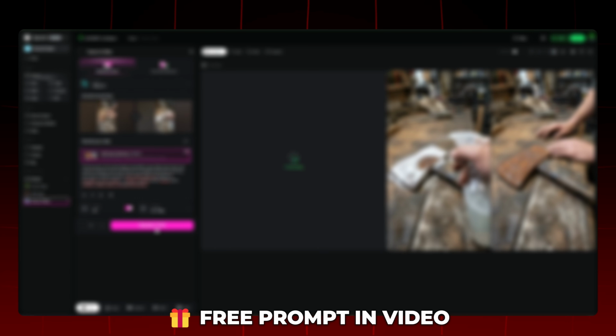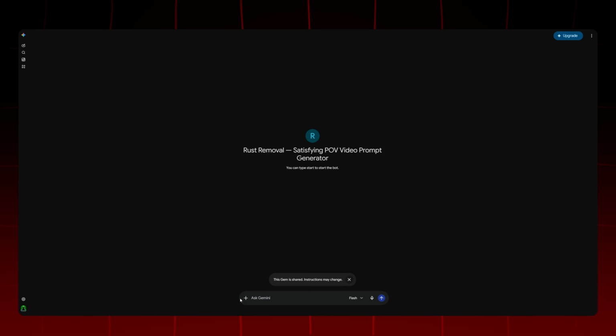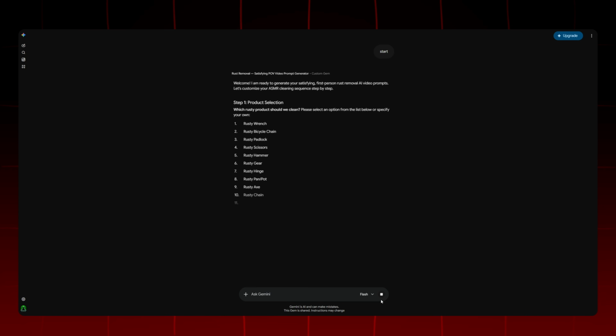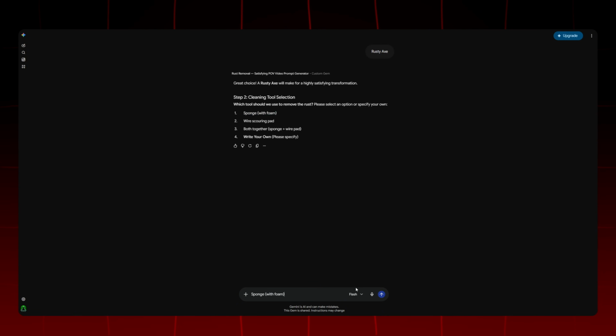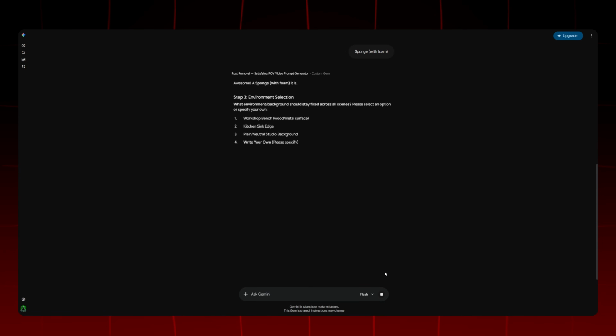But first, let's go to Gemini to start producing. After entering the Gemini gem I specifically prepared for this content, we type start to launch our bot. Then after fully answering the questions that come about your video, such as the rusty product, spray color, location, and cleaning tool, our bot will give us 5 image scene prompts and 4 image to video conversion prompts based on your request. The reason for this is to produce content of higher quality than our competitors, while also adding a storyline to the video.